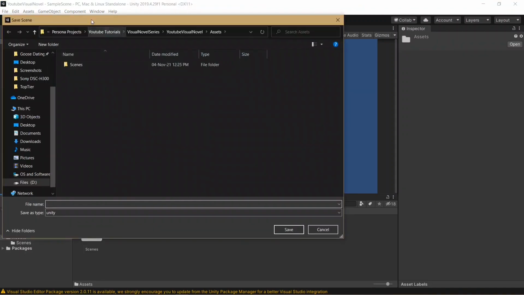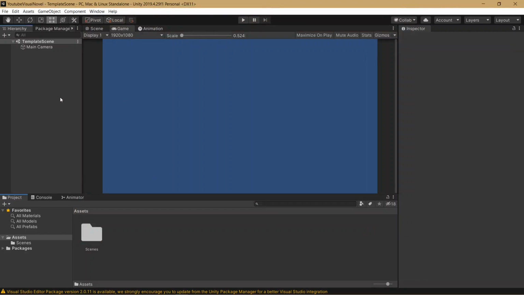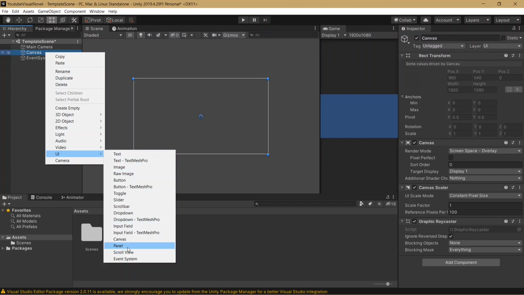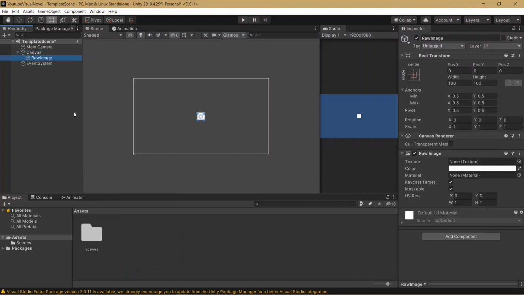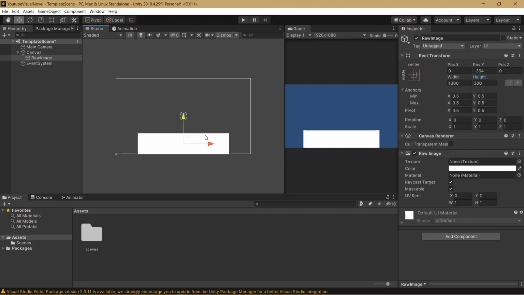Now, once we're in Unity, we're going to go ahead and create a new scene. I'm going to call mine base scene, no, template scene. And now that we have a template scene, we're going to go ahead and start by setting up our scene. So what we're going to do is create a canvas, and we're going to add a raw image. Now this raw image is going to serve as our dialog box. So go ahead and resize it to the size you want. As you can see on screen right now, I am messing around with the size. Go ahead and mess around with the size and place it in the position you want.